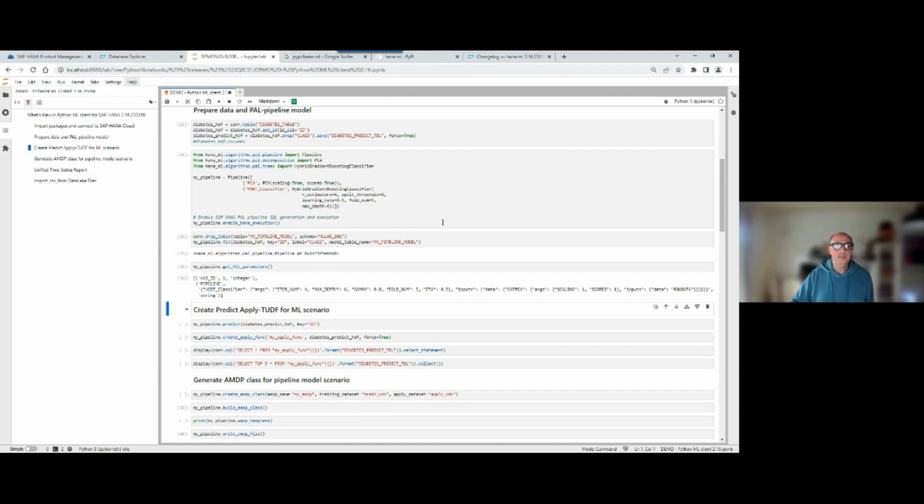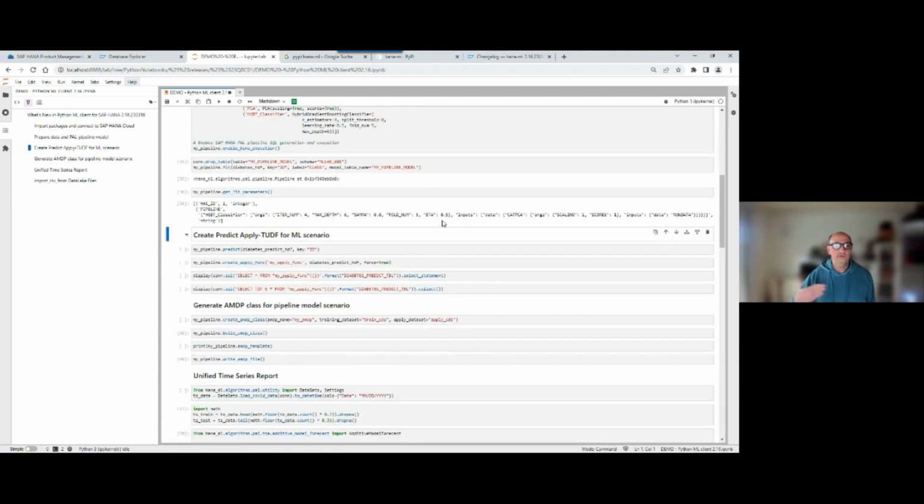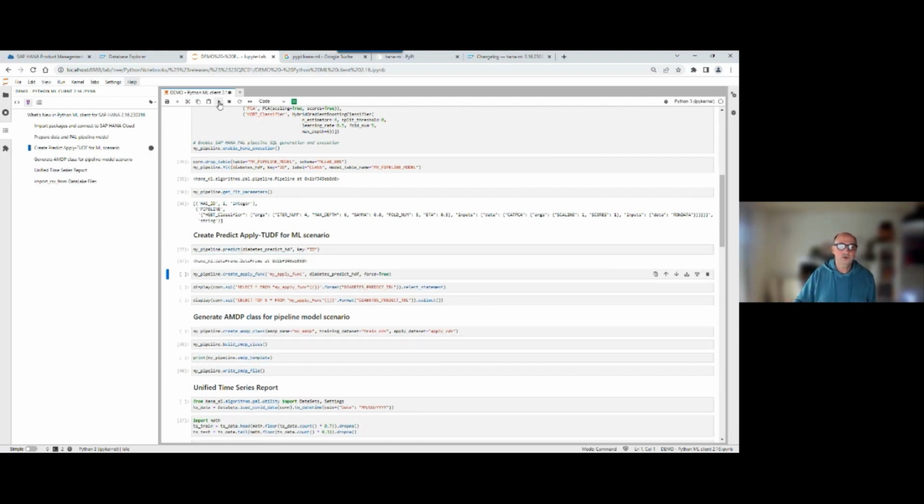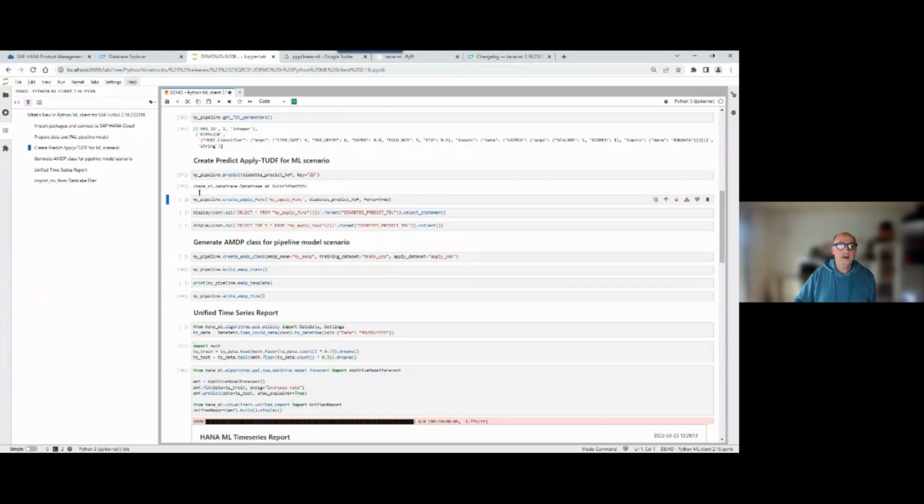I have now a pipeline. I've trained or fitted the pipeline. And for the same object, I'm also now executing the predict capability of my pipeline object. And I can now use the new create apply function, give it a name which I want, and apply it on a given data set.